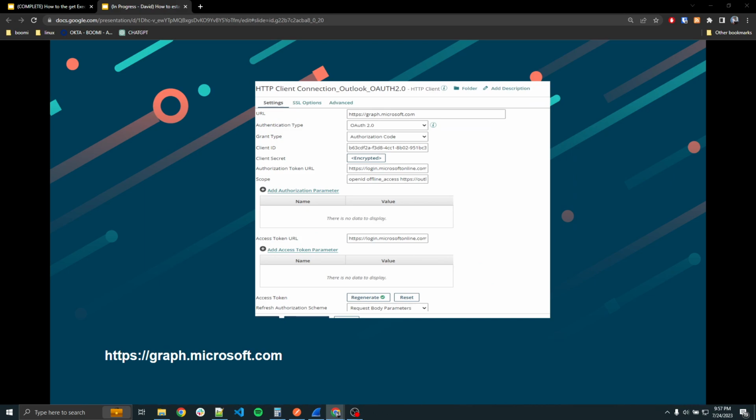Next, navigate back to your Boomi platform and establish and fill in your HTTP client connector connection. For the authentication section, go ahead and fill in the values like you see here. First, your URL should be https://graph.microsoft.com. Authentication type, OAuth 2.0.